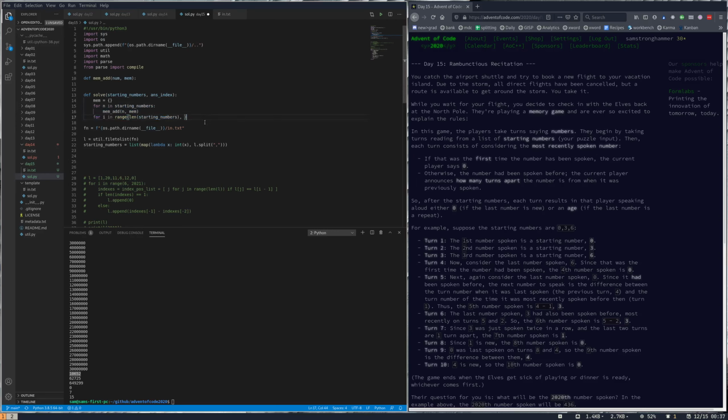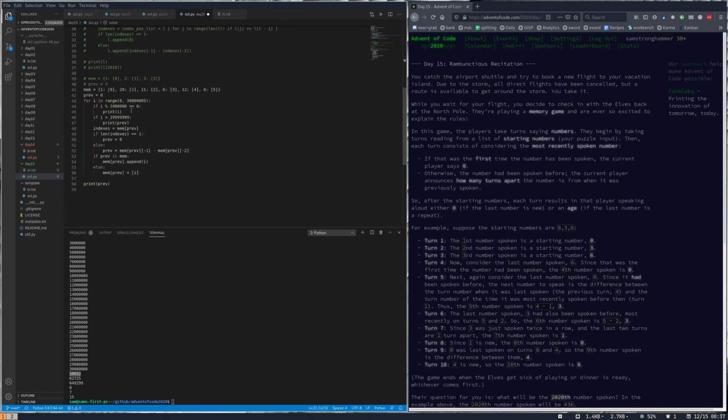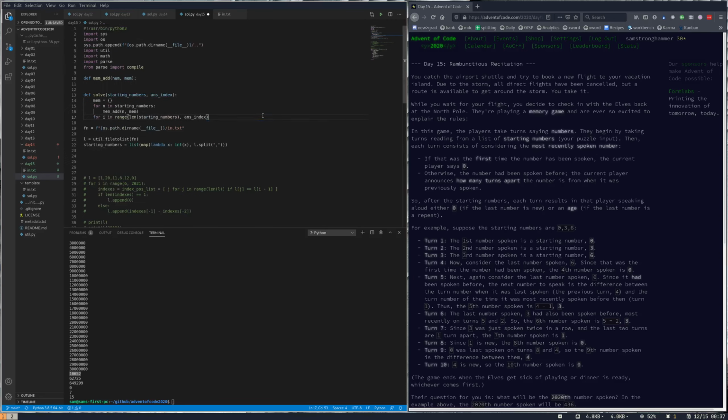And then for i in range, length of starting numbers to ans's index. I think this is right. And then we just return prev. I think this might be giving us what we want.